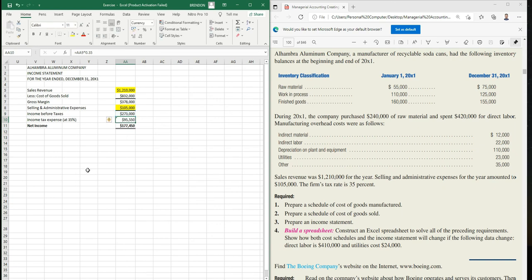That will give us $95,550. And finally, we have the net income, which is income before taxes minus the 35% income tax expense. That will give us $177,450.